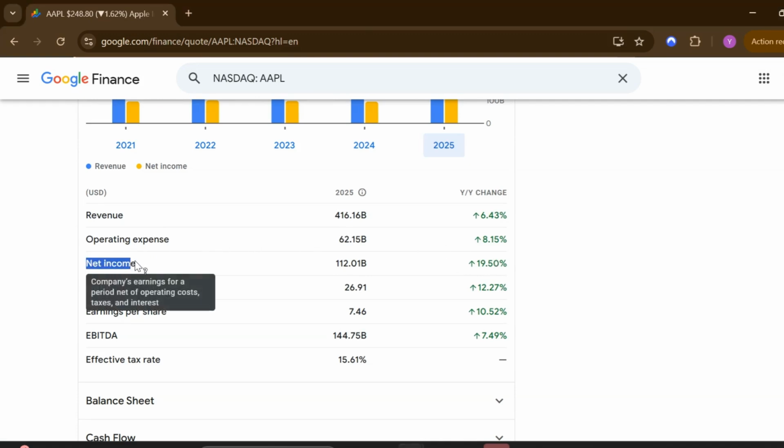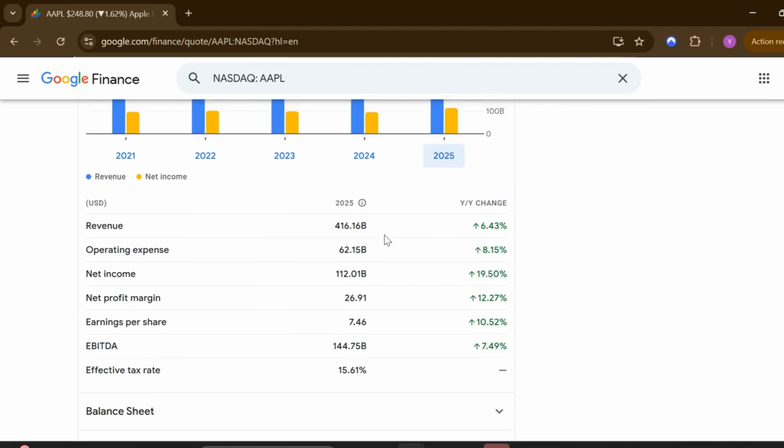Now scroll down until you find Net Income. Net income represents the company's earnings after accounting for operating costs, taxes, and interest. For Apple, you can see the net income listed along with its percentage change over the selected period.